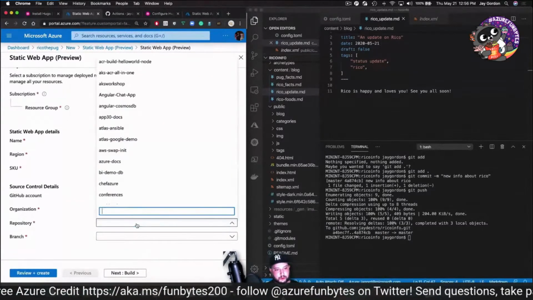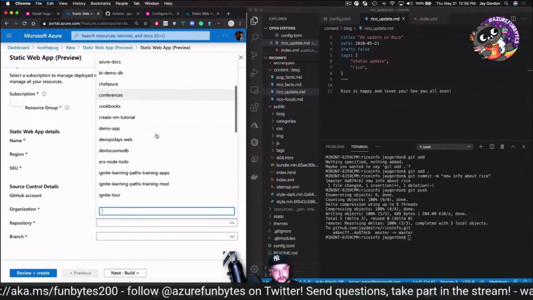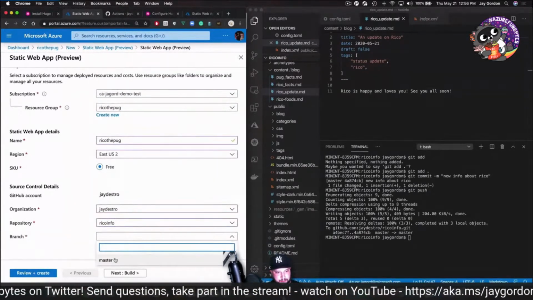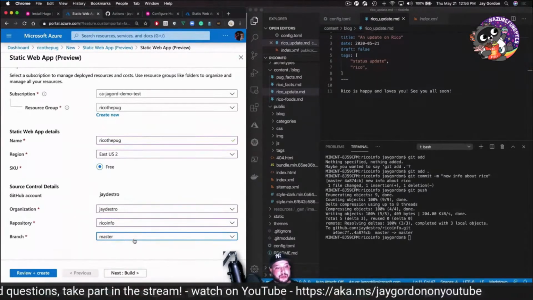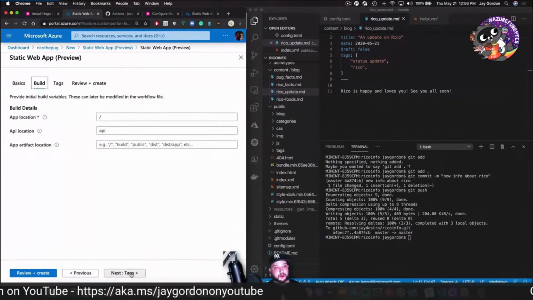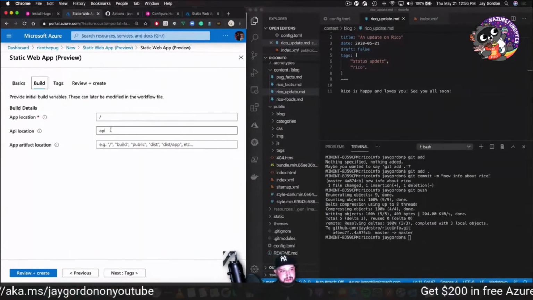Once we're finished with that, we're going to go to the repo. So the repository is Rico Info. So I'll select that, and then we'll pick the branch. Right now, we're going to build master. If we wanted to use an alternative branch, we could do that too. So now we're going to go to build, and we're going to talk about what we need to build.